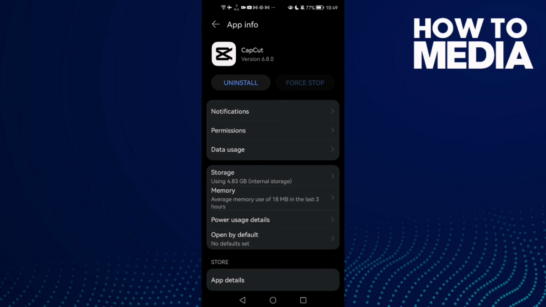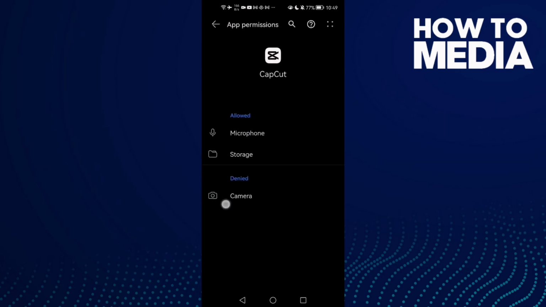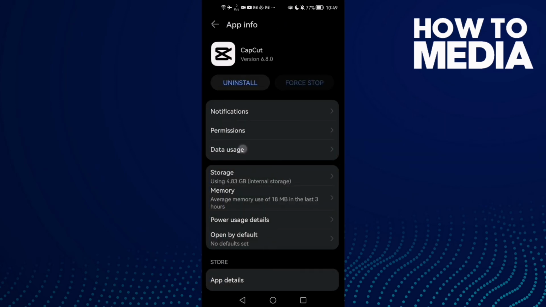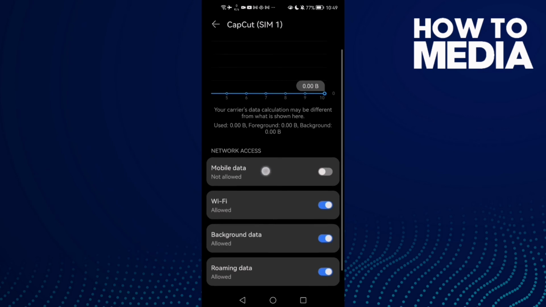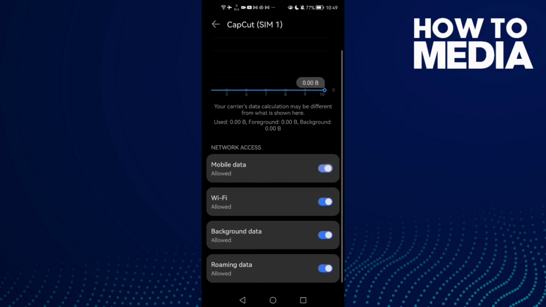And if that doesn't fix your problem, then just go to permissions, enable all of those permissions here, and then go to data usage and check this one, mobile data, and then allow it.